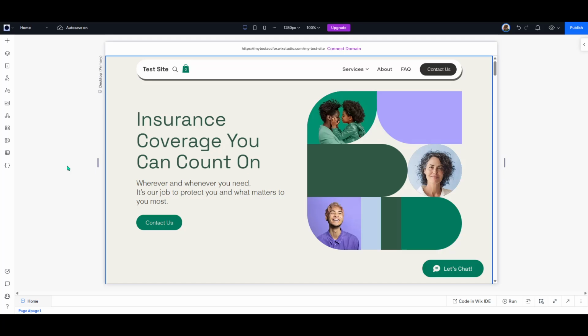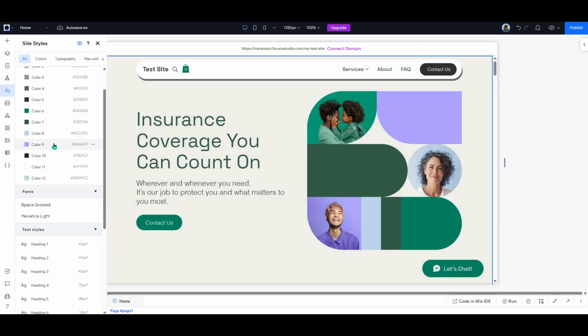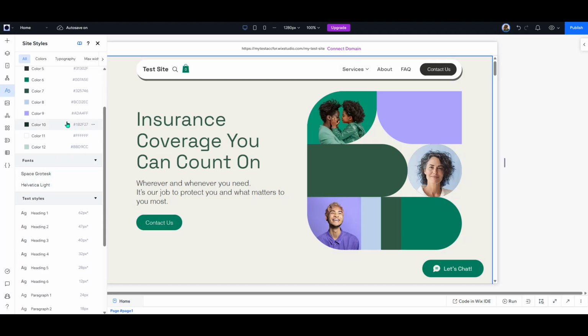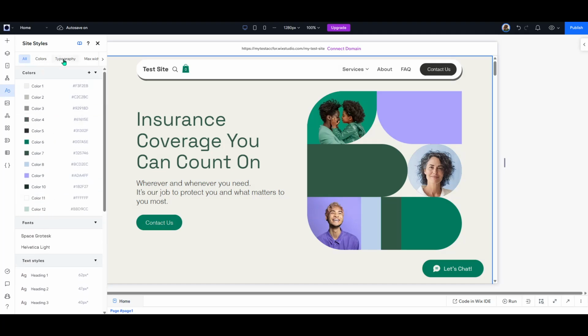Start by opening your site in the Wix editor or Wix Studio. Once you're in the workspace, look for Site Styles. This is the central place where you control the look and feel of your site, including colors and, most importantly for today, your typography. Click Site Styles to open its panel.